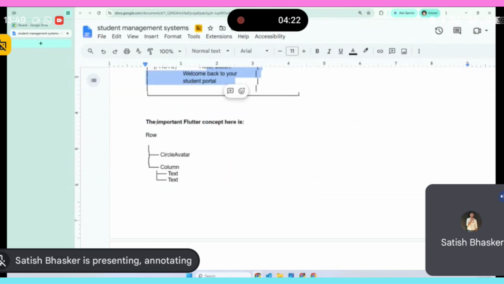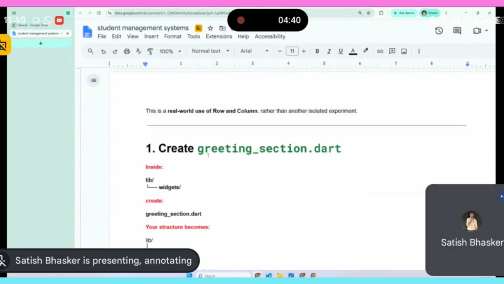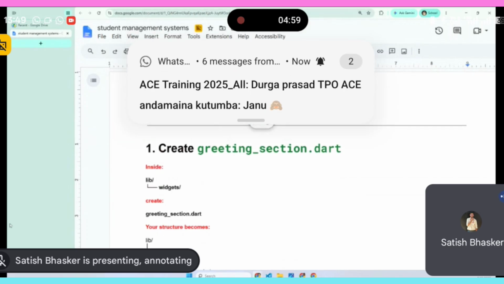The important Flutter concepts here are row and circle avatar, and beside that we need a column. In that column we have two texts. One text is our name, and the next text is a description of the greeting. This is how real-world use of row and column works, as part of our isolated experiments in 2a and 2b.